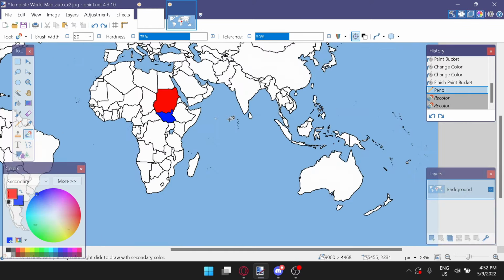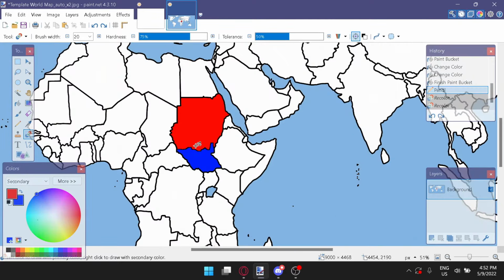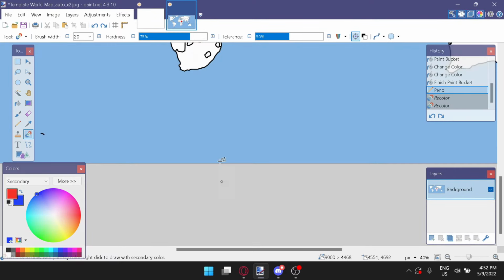By the way, the reason how I'm scrolling so easily is I hold Control and I just scroll, and I use my scroll wheel.